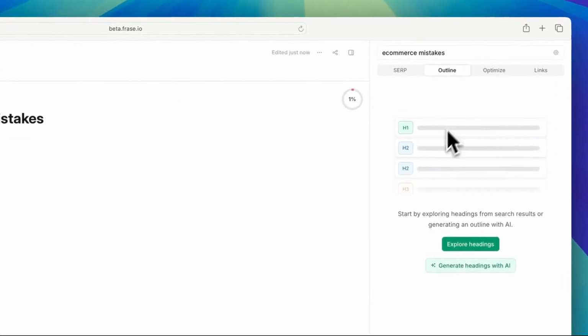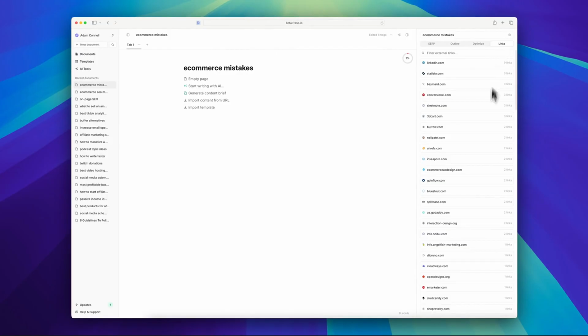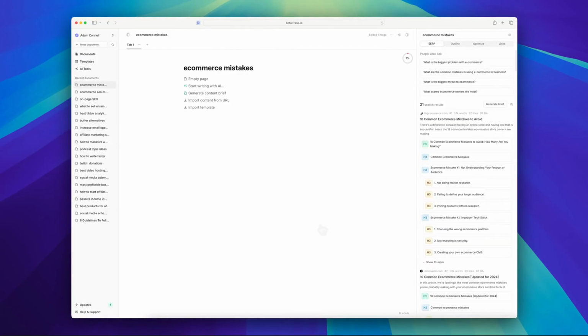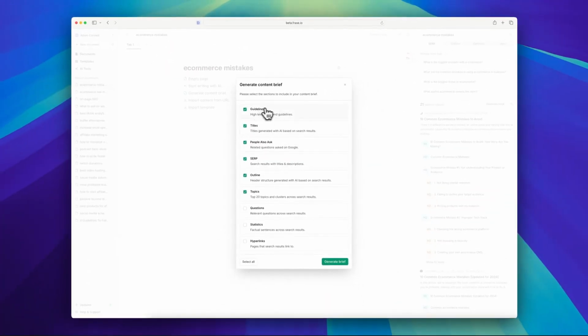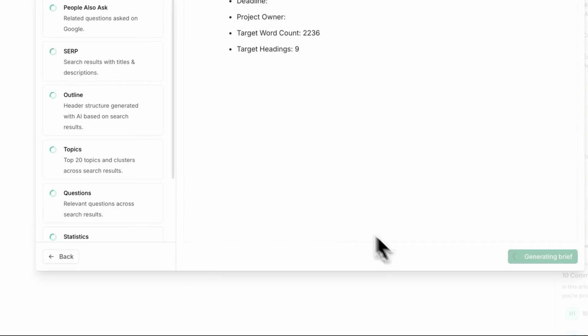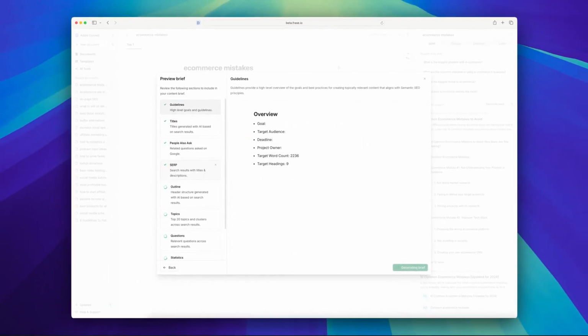So there's an outline tab, there's an optimize tab, and there's a links tab. But what we want to do here is essentially generate a content brief that we can use to put together our article from. So let's go ahead and generate the content brief. And we've got a bunch of options here. We've got some guidelines, title ideas, some questions from Google, search result outline ideas. They use AI to generate these based on search results. And we've got topics, questions, statistics, and hyperlinks here as well. So I'm going to tick all of them, so we've got as much as we can possibly work with, and you'll also get a rough target word count.